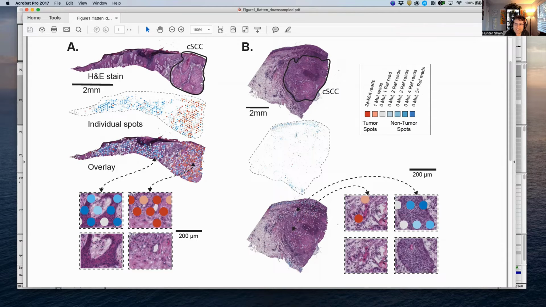And the idea here is that we believe a spot with 2 mutant reads is almost certainly overlying tumor tissue. A spot with 1 mutant read is also likely to overlie tumor tissue. The only way that this could occur by random chance would be if there was some sort of sequencing error that happened to result in the detection of a mutant read.